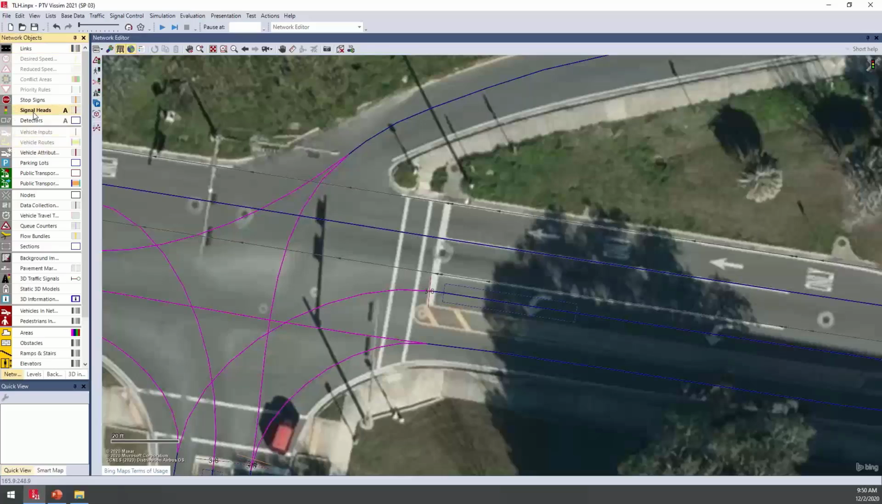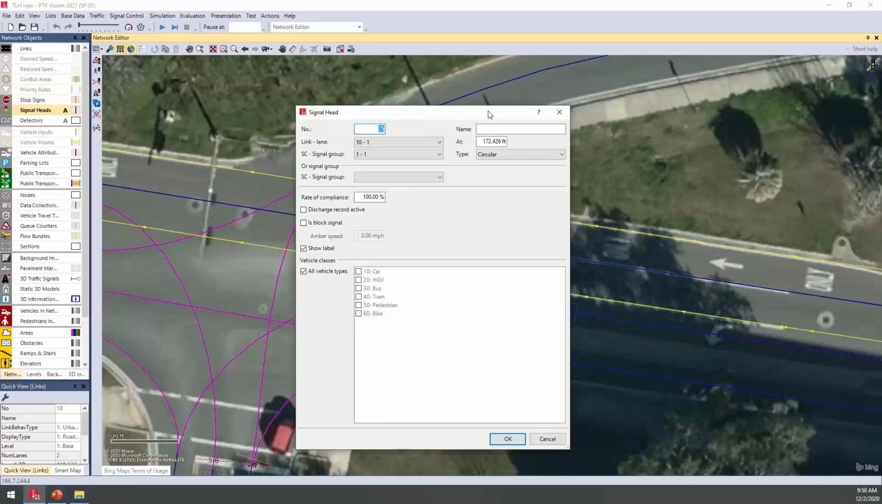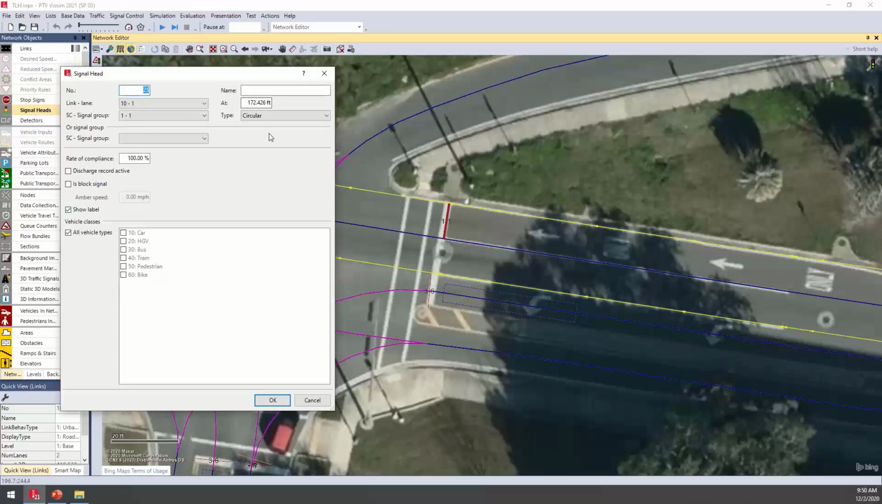So in this case, first I'll go ahead and add in the signal head here. I'll just make sure I've got that selected, and then I'll just press Control and right click to add in that signal head. And in this case, we'll want this signal head to be for controller number 3 and then signal group number 6. And then I'll just hit OK. Since this is just a through movement, we won't need to add any information in the secondary signal group here.